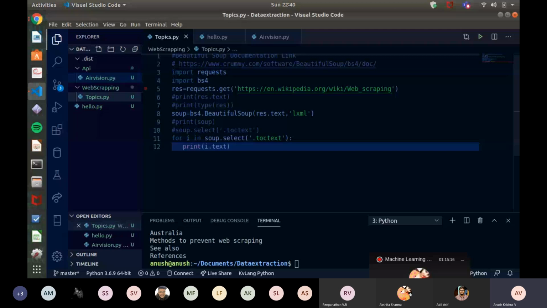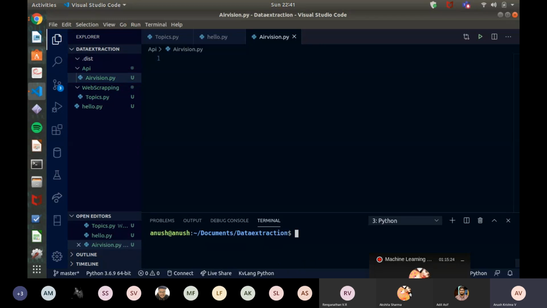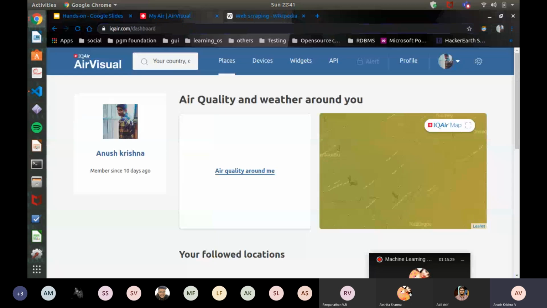So next, I will give an example of using the AirVisual API, through which you can get real-time air quality data. Let me go and visit AirVisual, an API provider. You have to log into this website. I will be attaching this link in the file, and you'll be able to access it through Adil's repository once he makes it available for the people.